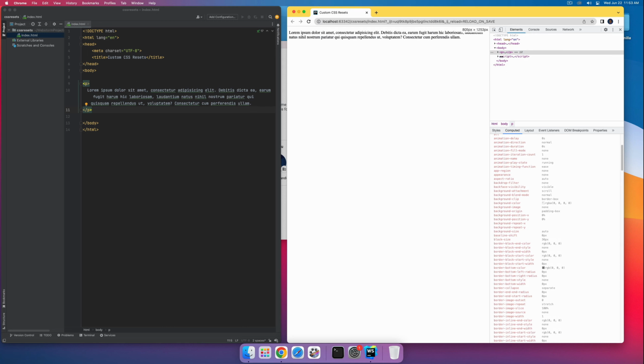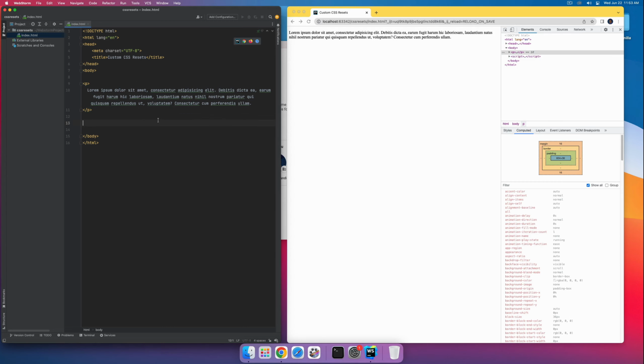Let me go to another. Let me write another markup, maybe for a list. UL and then say list item. Let's say maybe this is number 1, and then I'll just add here 2, 3. All right, that is a list.